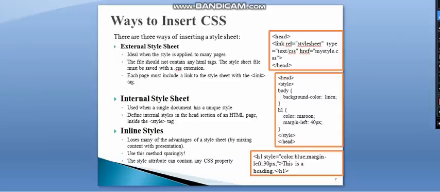Define internal style in the head section of an HTML page inside the style tag. For example: head tag, style tag, body background-color linen, closing curly brace, h1 color maroon, margin-left 40 pixels, closing style tag, closing head tag.